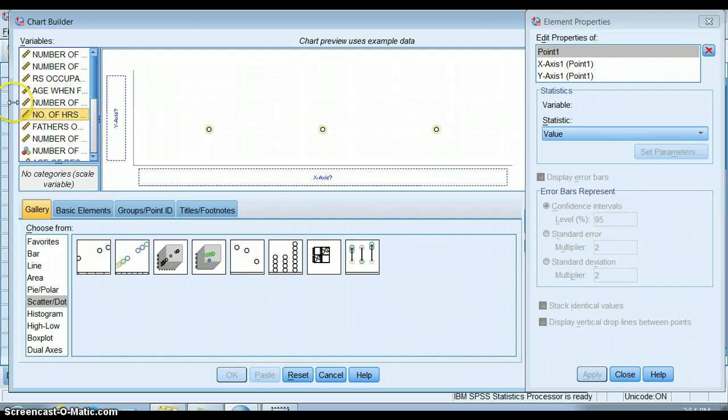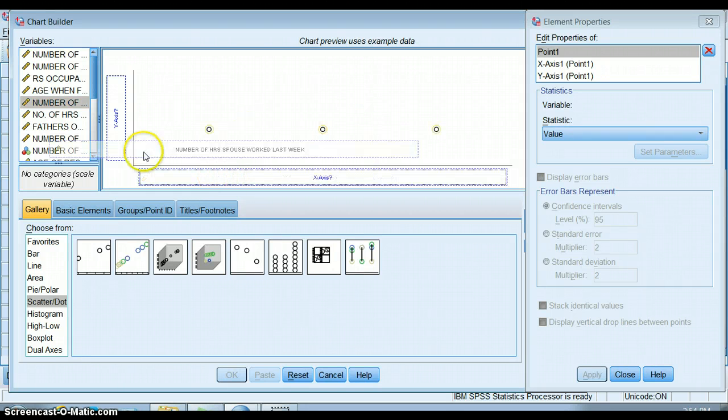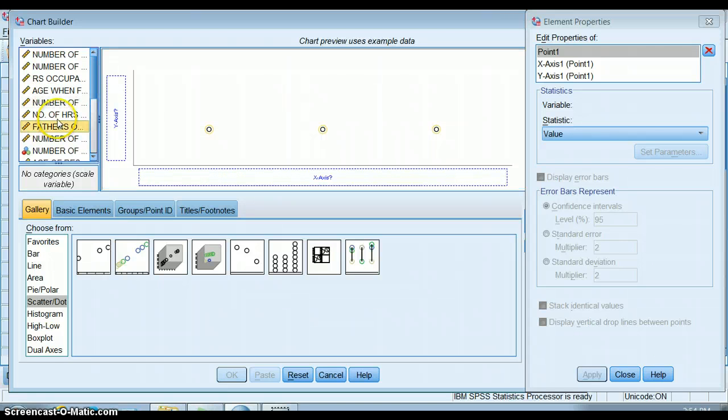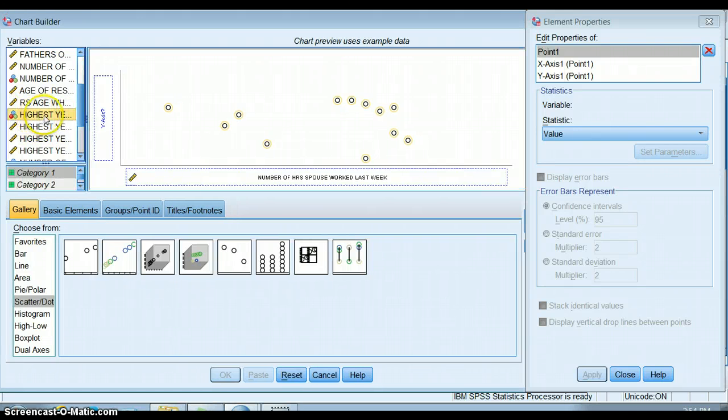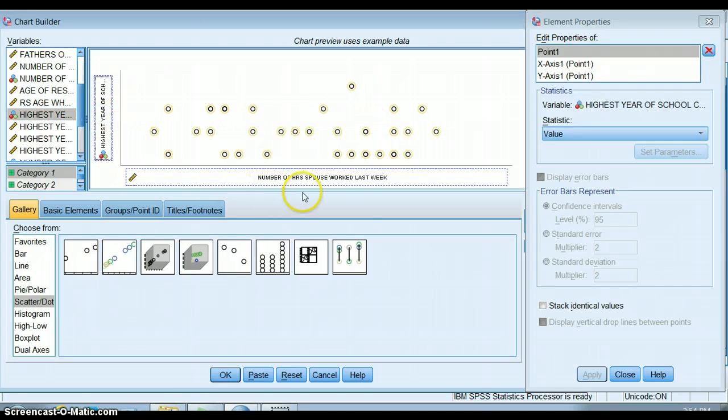Say we're really interested in the relationship between somebody's occupational prestige and the number of hours that they work. So I'm going to move number of hours. Oh, that's spouse. Let's move that back. Number of hours that they worked. Okay, we'll do number of hours your spouse worked, and then we'll do the highest year of school. Okay, this sort of makes no sense.